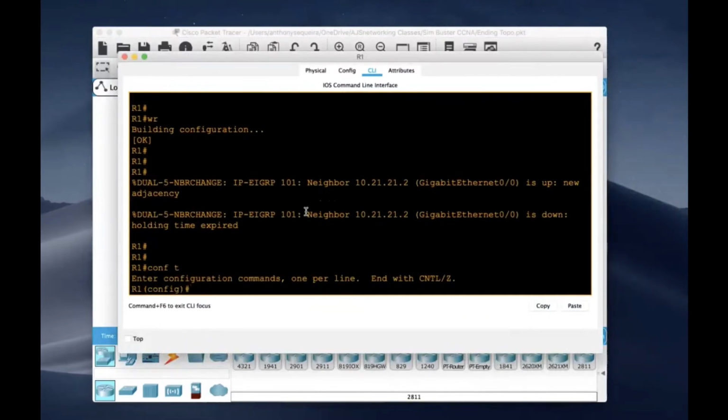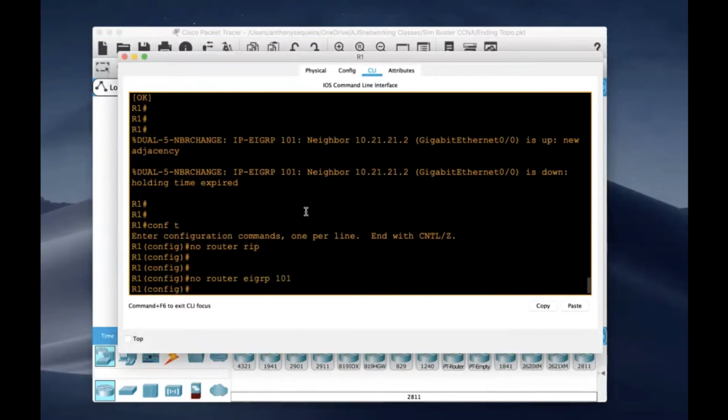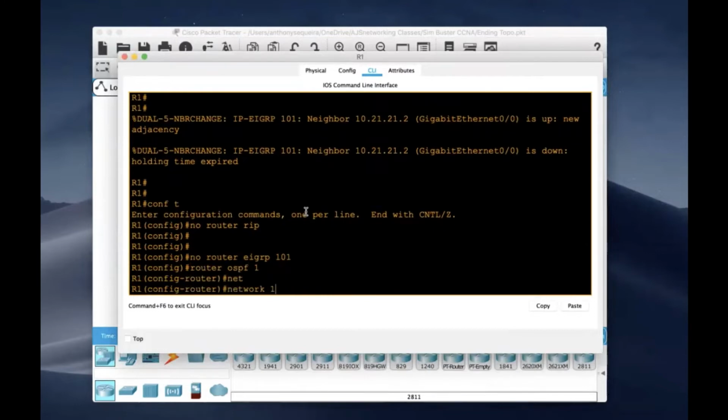So we're going to go into the R1 device. We're going to say no router RIP. No router EIGRP 101, router OSPF 1, network. If you begin with the 10, we want you in area 0.